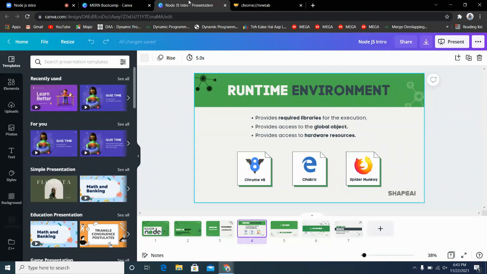And over here you can see that there is Chrome V8, there is Chakra, there is Spider Monkey. So what are all these things? Chrome V8 is basically the runtime environment for Google Chrome. Okay, Chakra is the runtime environment for Internet Explorer. Spider Monkey is for Mozilla Firefox. Okay, these are the runtime environments. Amongst these three, Chrome V8 is basically the best one because it's more intelligent than the other two, and it's pretty intelligent. Okay, but yeah, these are the individual runtime environments of their individual browsers.